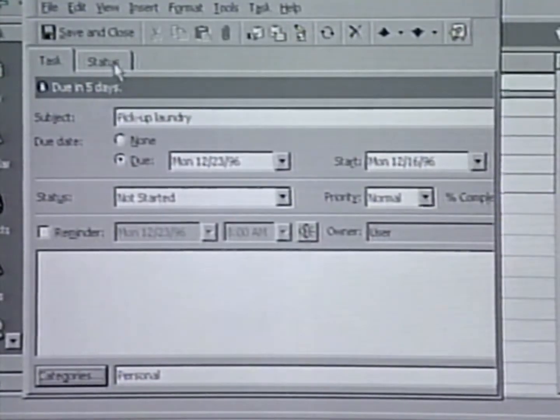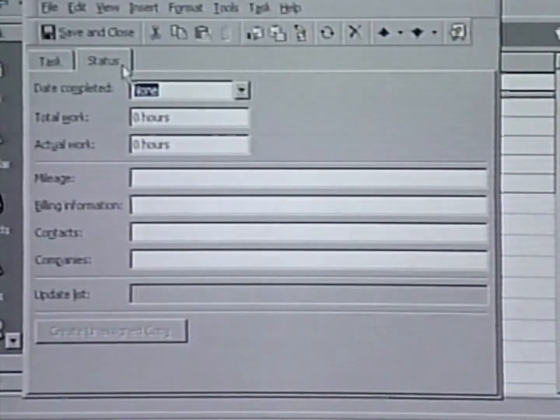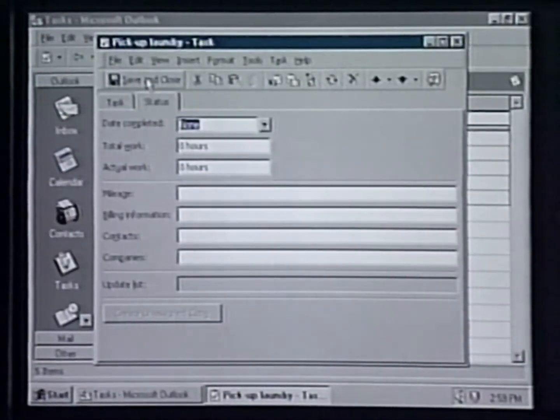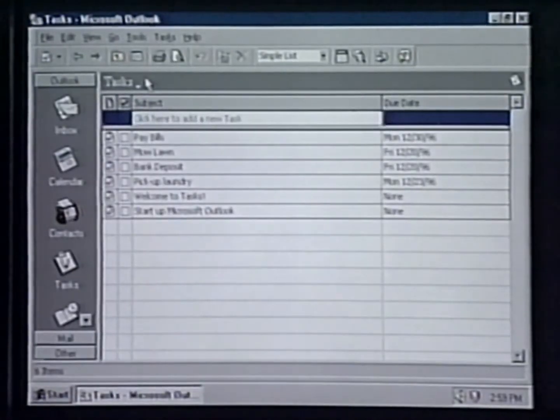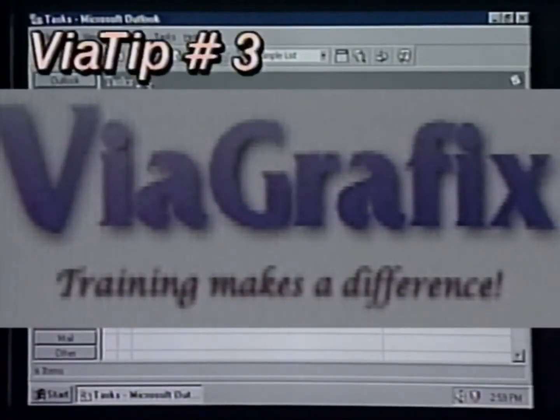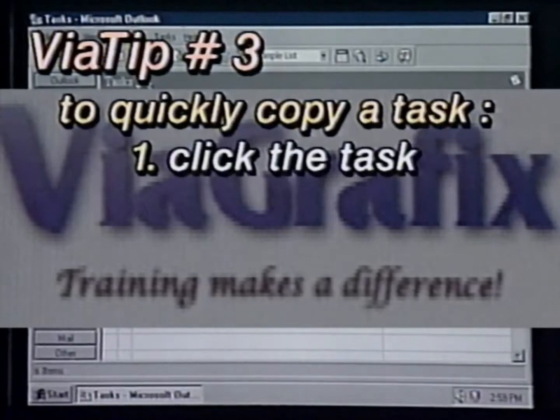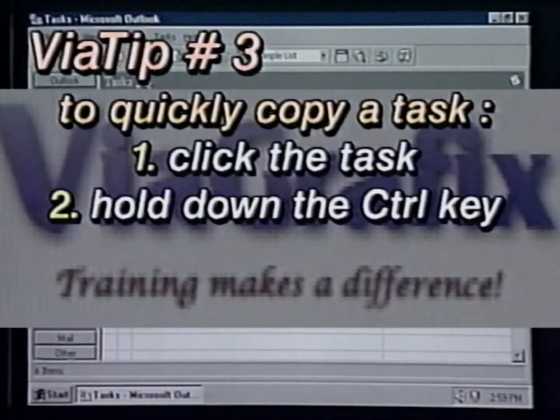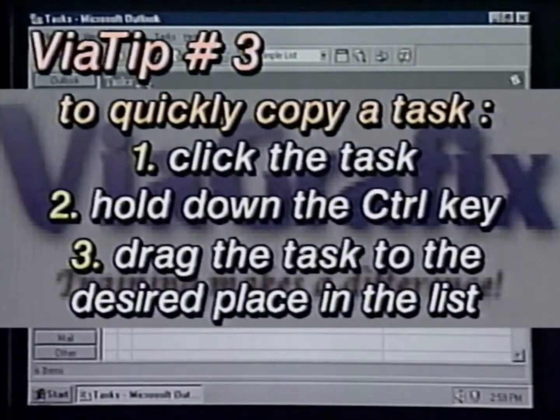The Status tab is used to enter more information about the condition of the task, such as the date completed and the total and actual work, as well as the contact and billing information. We'll make no changes to any of these options. Instead, let's click on Save and Close to create the new task. To quickly copy a task, click the task and then hold down Ctrl and drag the task to another place in the task list.